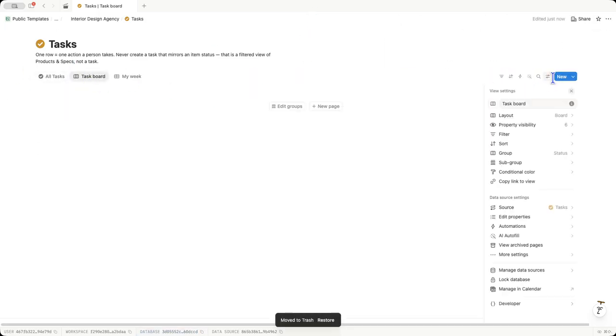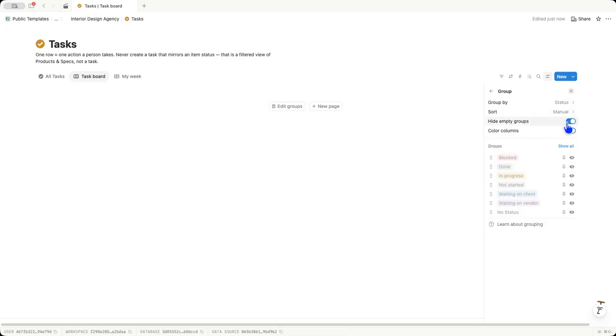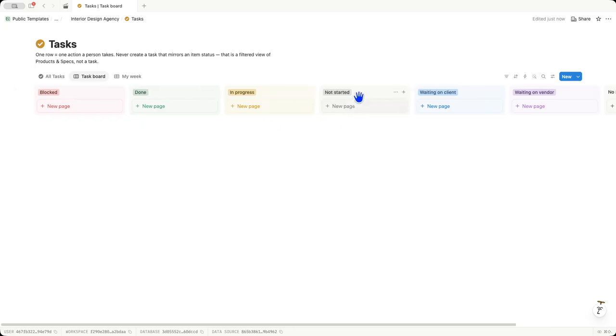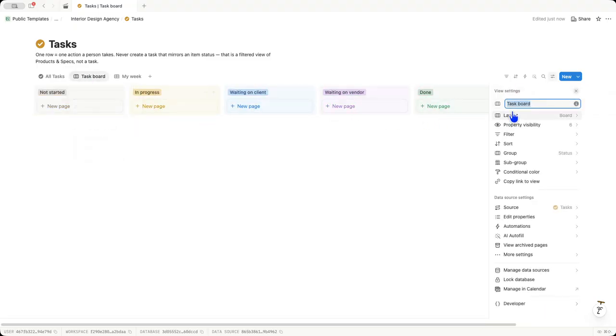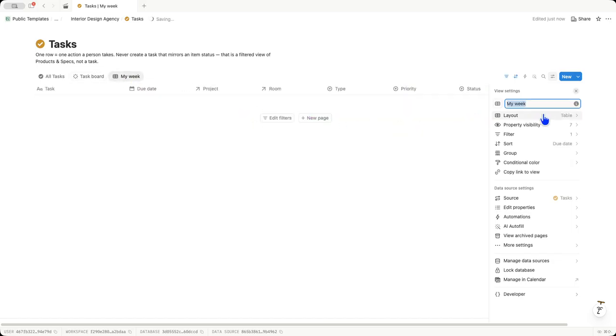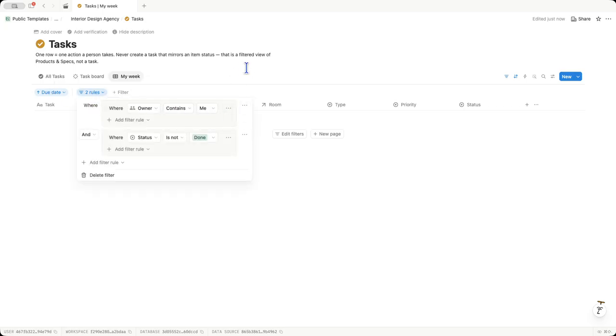And the task board is basically a board view with a grouping by status, and then not started, in progress, waiting on client, waiting on vendor, done and blocked. These are the statuses. We are fine. We're just gonna use again status. And then in my week, this is basically owner is me and the status is not done.